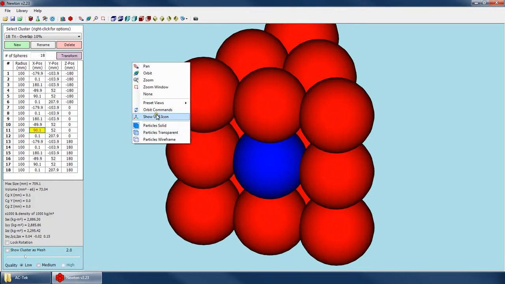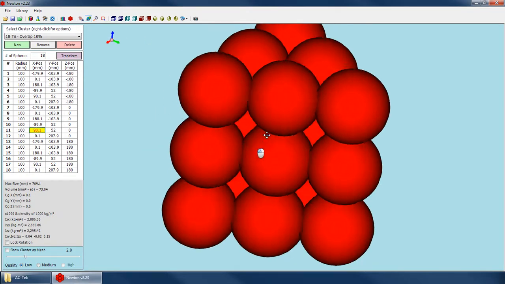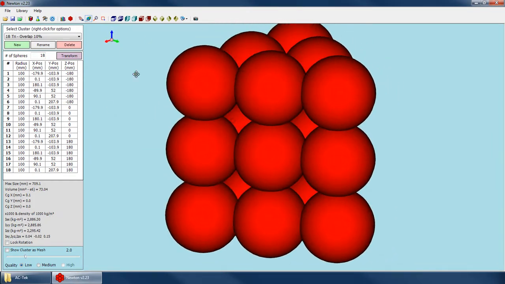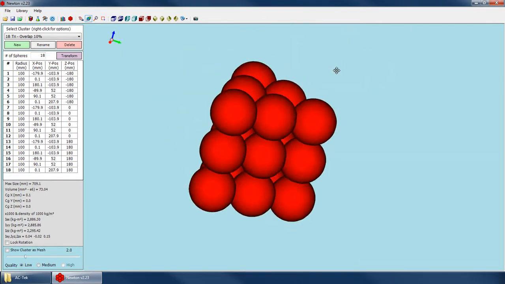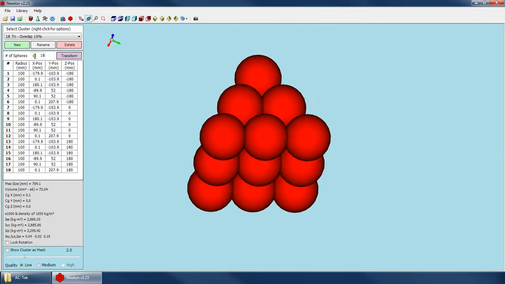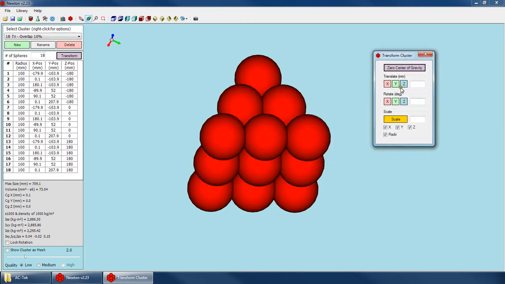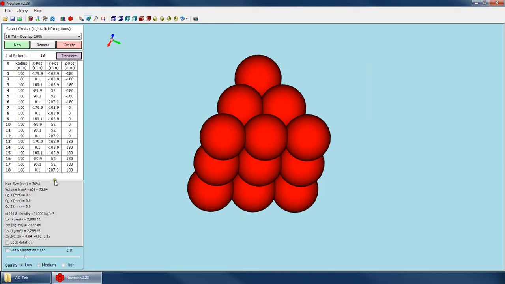I'm going to go ahead and turn on the UCS icon as well, because when you talk about the X, Y, and Z position of the particle, it's tough without a coordinate system to guide you. The number of spheres is listed in this text box here. And then there's a button here to transform the current cluster. You can perform some translation, rotation, or scaling operations on the cluster. We'll talk about that in a bit.